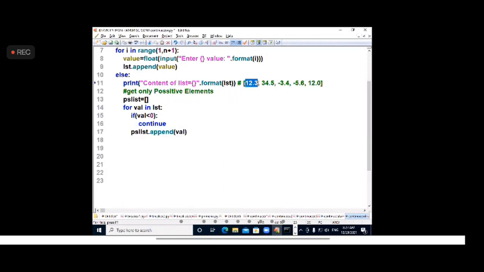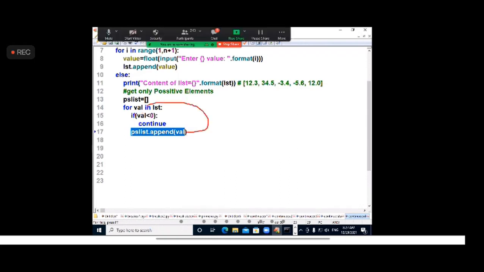Start. First element is 12.3. Is 12.3 less than 0? False means it is added. What is the next value? 34.5. Is 34.5 less than 0? Again append. Next is minus 3.4. Is minus 3.4 less than 0? True means continue, go to this place only. Next is minus 5.6. Less than 0? True, so continue. Next 12.0. False, which means add.